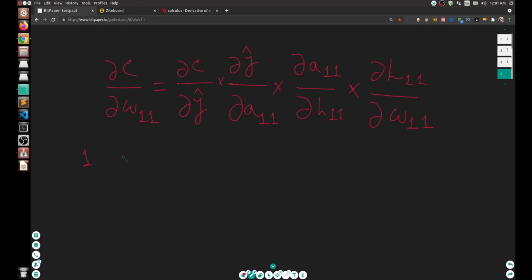The first one, that is number 1, is del C by del y hat equal to, we need to calculate the loss. We know the value of C. Let's do this. And by replacing the value of C, we get (y minus y hat) whole square. And this comes to minus 2 into (y minus y hat). And how do we get this? It's just the power rule of differentiation, that is d by dx of x to the power n is equal to n x to the power n minus 1.